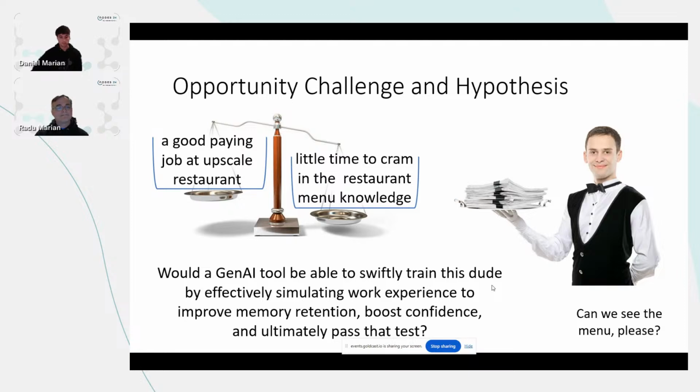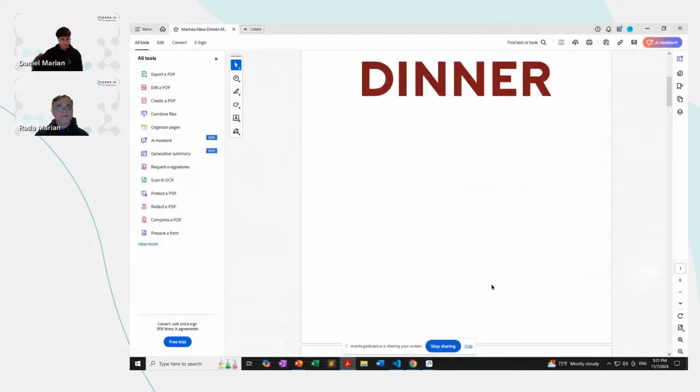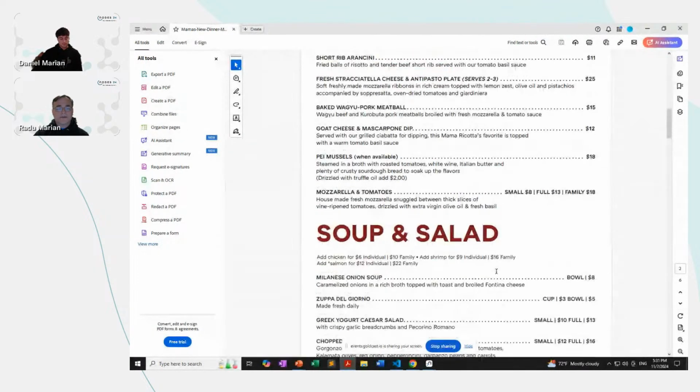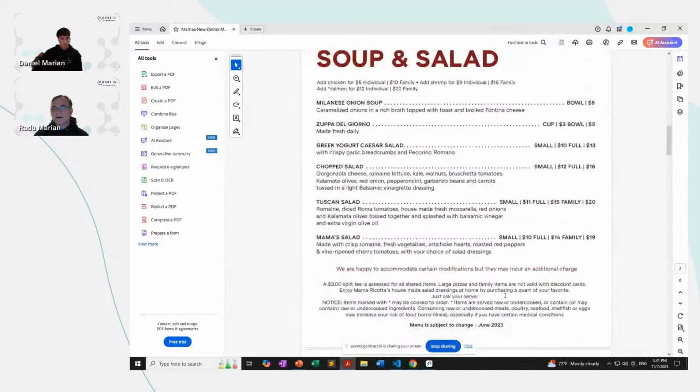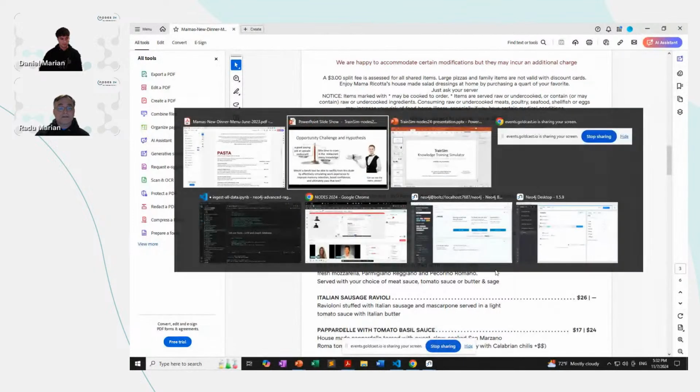So can we see the menu? Yes, let's take a look at that menu. It happens to be a dinner menu, right? Usual stuff: appetizer, soup, salad, menu items, ingredients, prices, which LLMs nowadays are crunching very well.